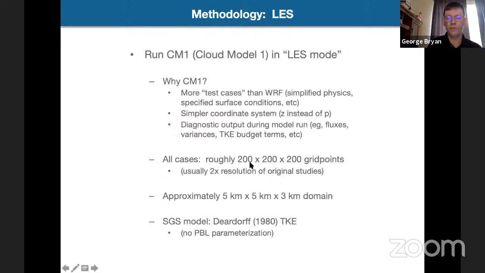All these cases include, for the LES, run on approximately 200 by 200 by 200 grid points. Some cases have 500 cubed. One thing to point out is these test cases, I'm just following what was done in the literature, but usually I'm running at least twice the resolution of the original study. So that's what I meant earlier when I said I was using higher resolution than previous cases. This helps improve the turbulent statistics in a lot of these cases. The domains are tiny, they only extend 5 kilometers in the horizontal, but they're big enough to resolve the turbulent eddies that do most of the work in the boundary layer.